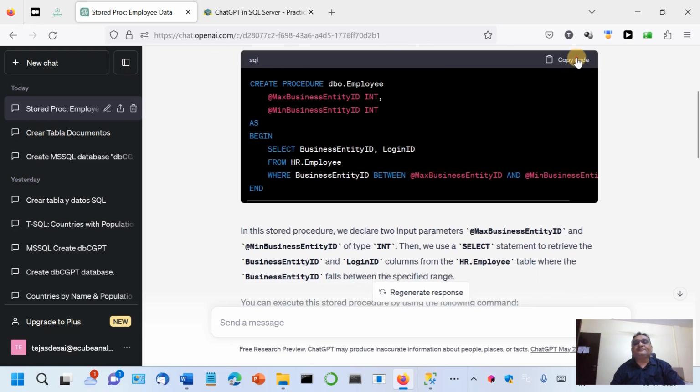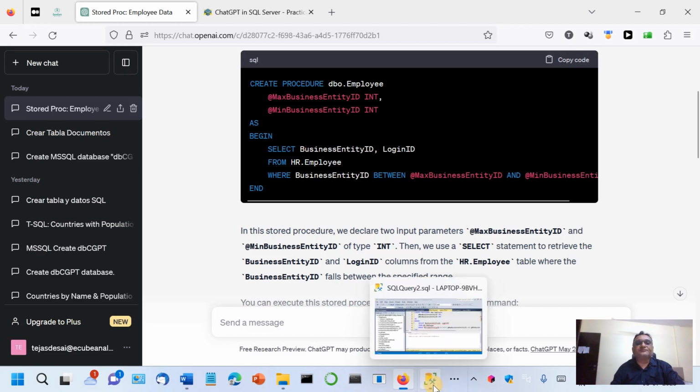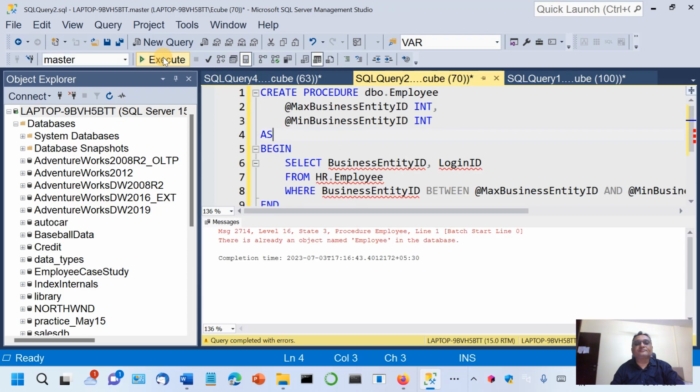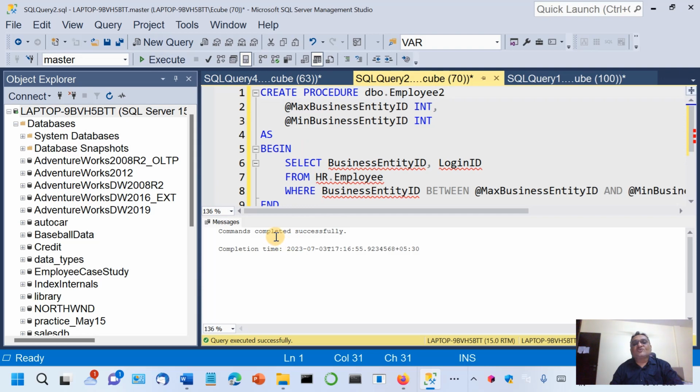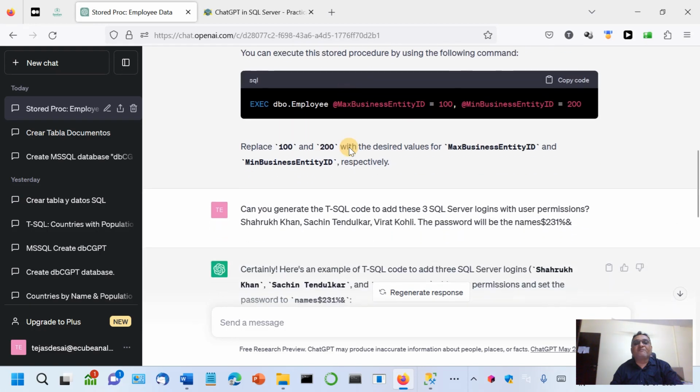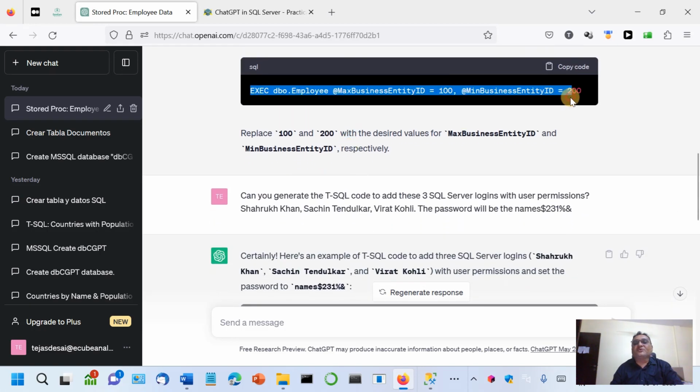And now, yeah, I had already executed it, so that's why it is saying that stored procedure already exists. So I make it DBO employee 2 and then execute. Yes. So stored procedure is created, and then DBO employee was, if you want to execute that stored procedure, that suggestion is also given here, that you can execute this stored procedure by this line of code.